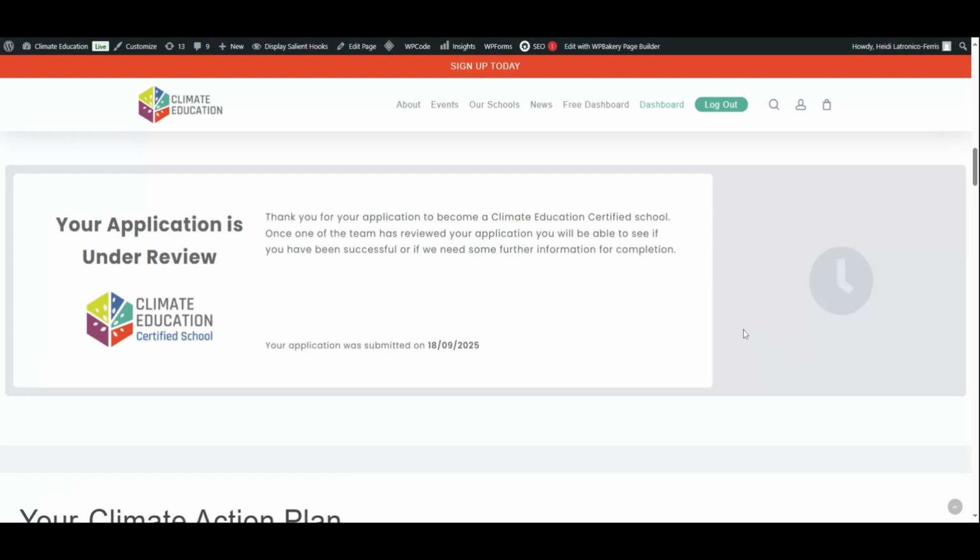Once signed off, you'll have access to a press release, a brand guidelines pack, and some information about use of the Climate Education Certified School. You'll also receive a personalised certificate which will be emailed to your school.